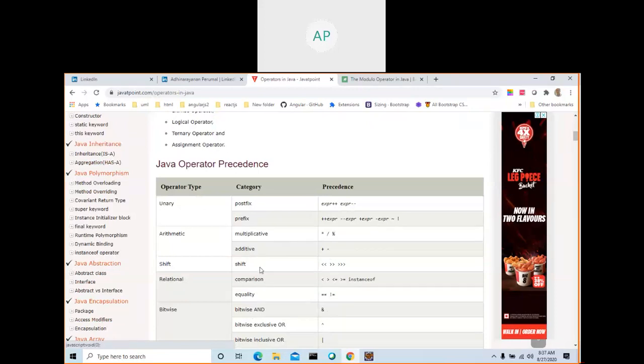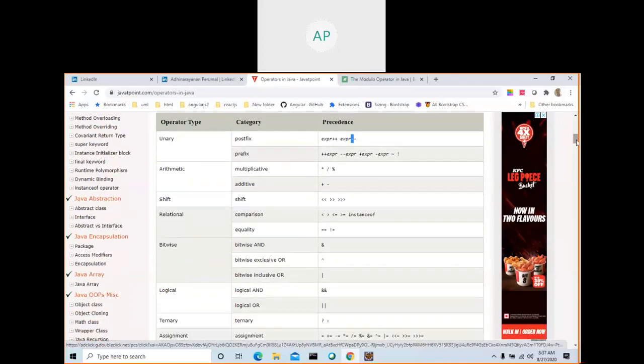Shift you can leave. Unary operator you can see. So increment, it is the incrementer, and this is the decrementer. Expression plus plus, expression minus minus. All the examples are below. This is the relational operator. This is important. You can leave this one.